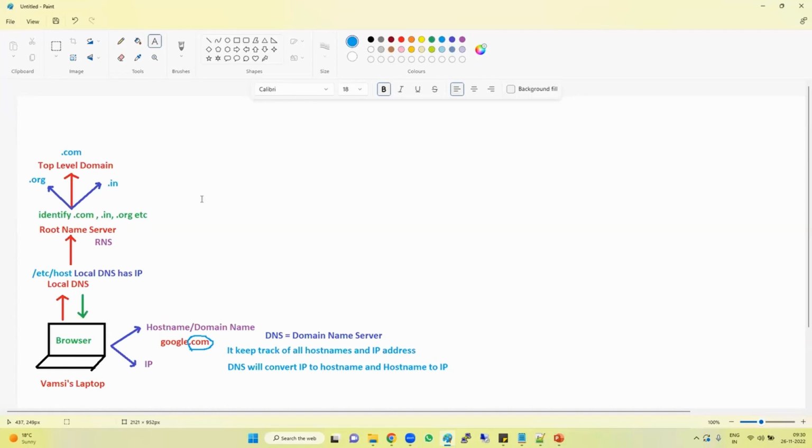Out of these millions of websites, how does our request, guys, it is a request only, no? It is going from here to here, here to here, transferring. So how does it identify our google.com in that big .com top level domain? Remember, let me give one example.